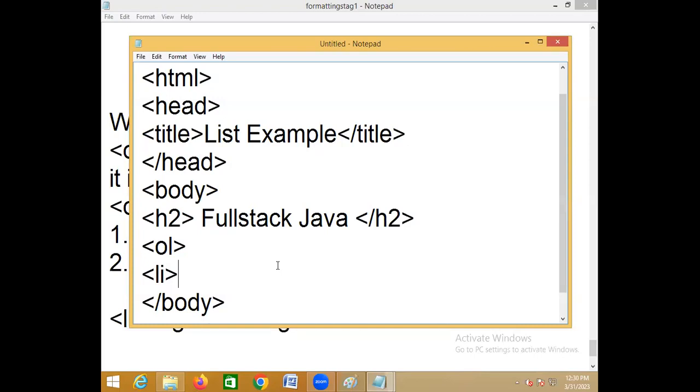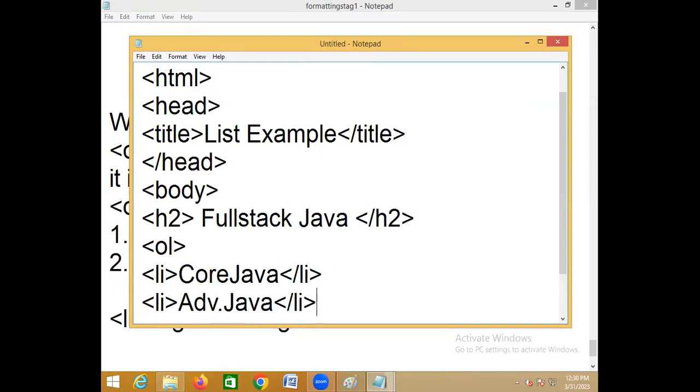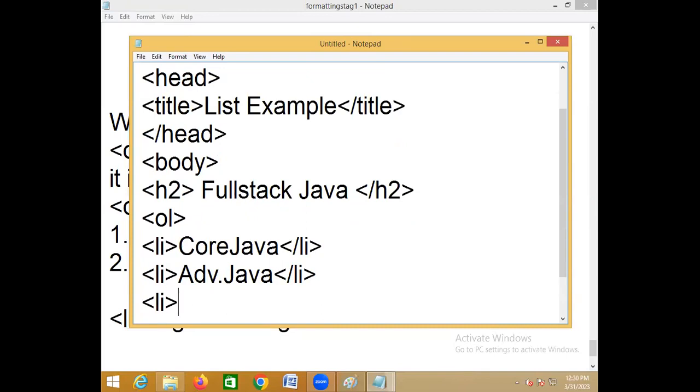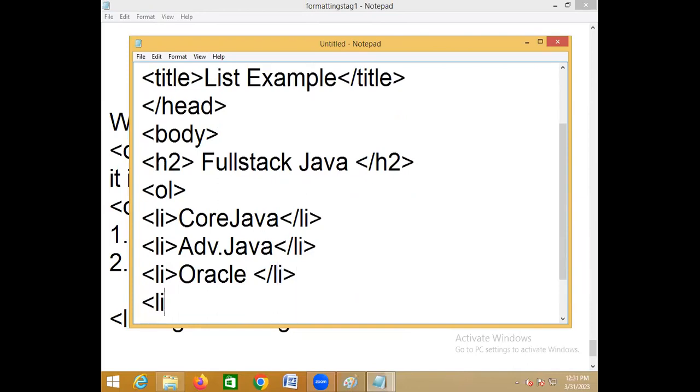What is the first one? List item. Core Java. Then list item. What is that? Advanced Java. List item. Then list item. Database, like Oracle. Then you're trying to learn which one? Spring, Spring Boot and which one? Microservices. Okay, list item.